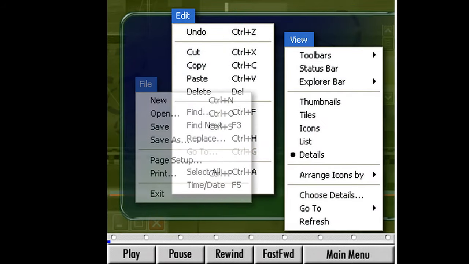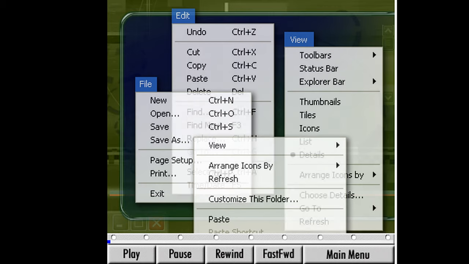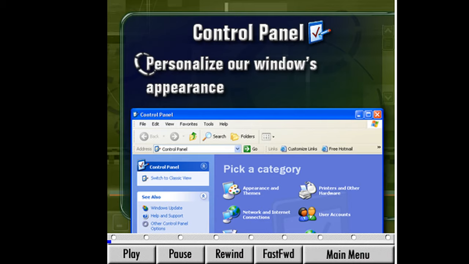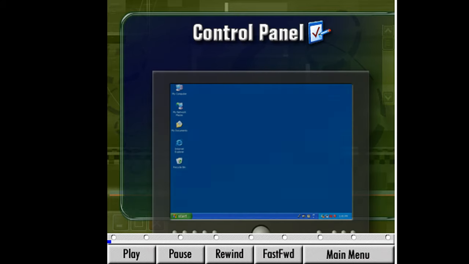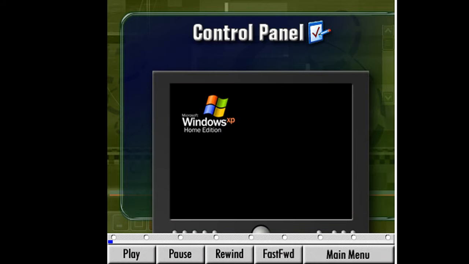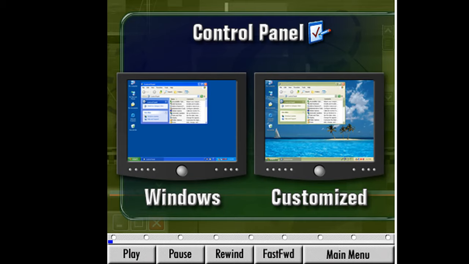By now, we're starting to see just how powerful Windows is, with its menus and commands that let us do literally hundreds of tasks on our computer. Another nice feature is the control panel, which gives us the ability to personalize our Windows appearance. With just a few mouse clicks, we can change the color and style of our windows and buttons, our desktop, and even our screensaver.